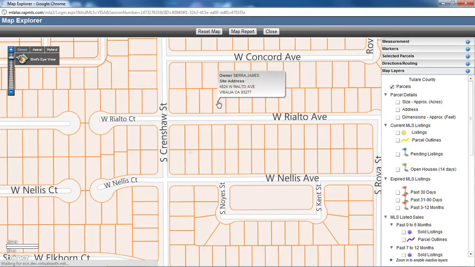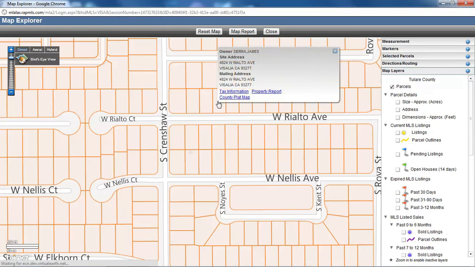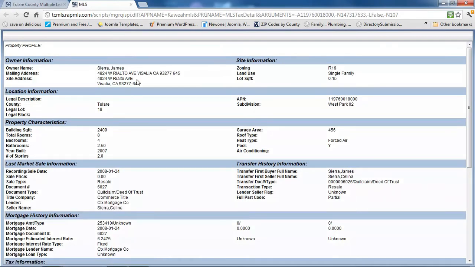Let's say I want to find out what is going on with this property. I'm going to click on it one time, and you'll see I have tax information. I'm going to click on that, and you can see we'll get a property profile that will come up on the property. So here you have the mailing address and the site address. This is where the taxes go, so those are the same. You can see the zoning, square footage 2409, 2.5 baths, built in '07.